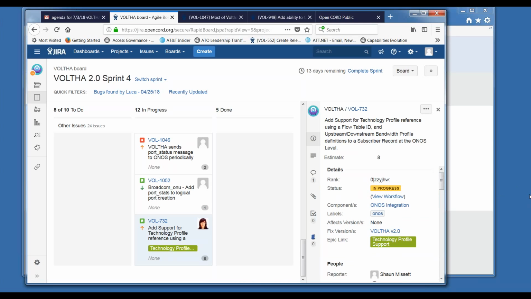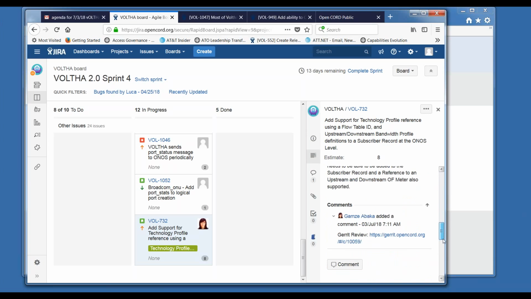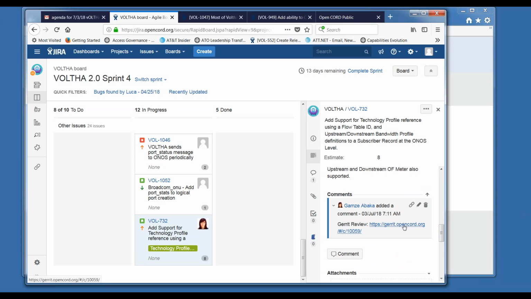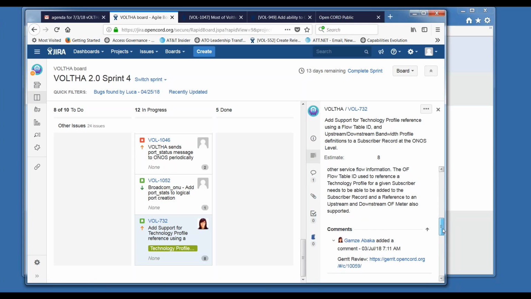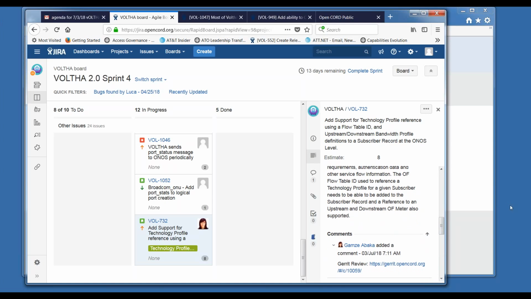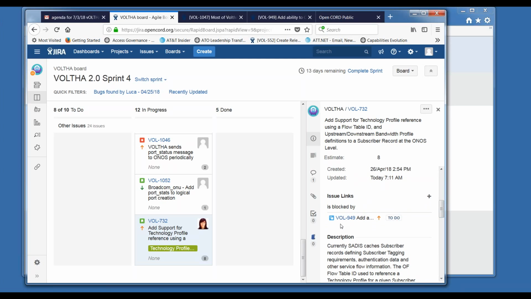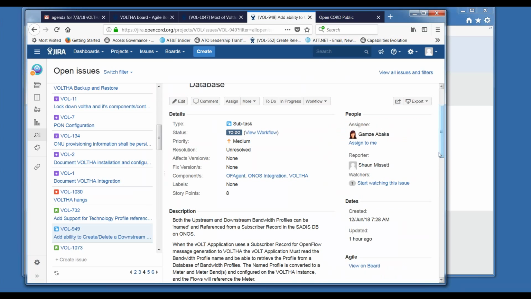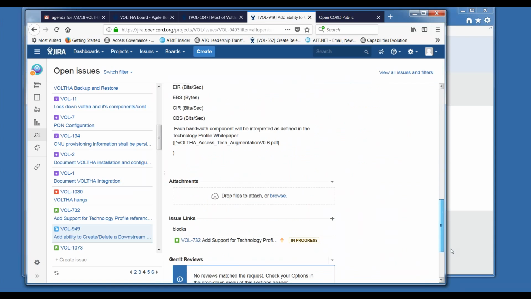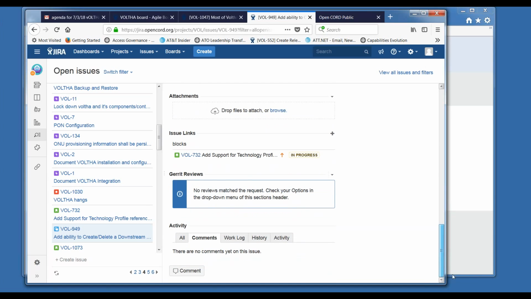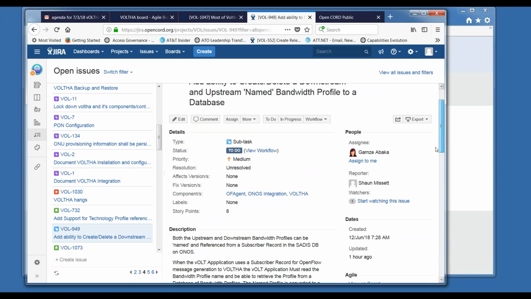And then next we have 732, and this one is in progress, still being worked by Gamza, and I believe there's a link she provided to a review as well. I'm not sure why it's not populating in Gerrit here, and I don't think Sean Missette is on either. So I did have a question on this. This one is for review, I believe, but it did show as being blocked by one of the other issues. So I think likely we need to clean that up a little bit, and then also probably move this subtask into Sprint 4 as well. But is there anyone on the call that can speak to that? I don't think we have the right representation today for this one.